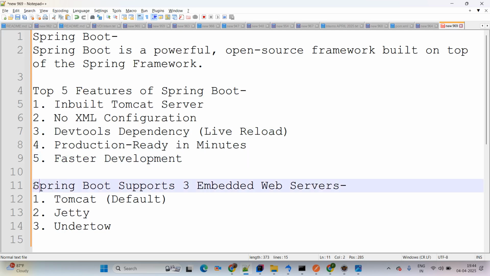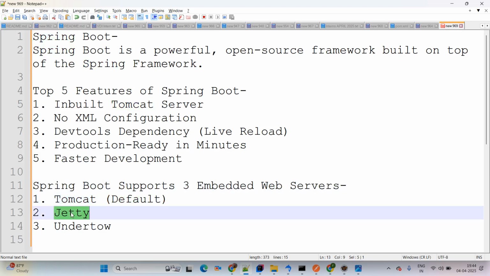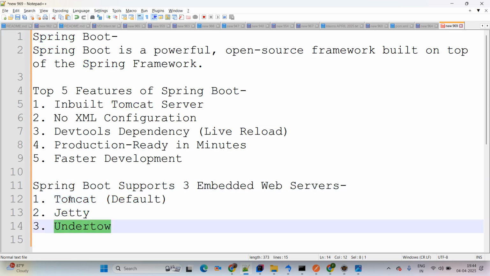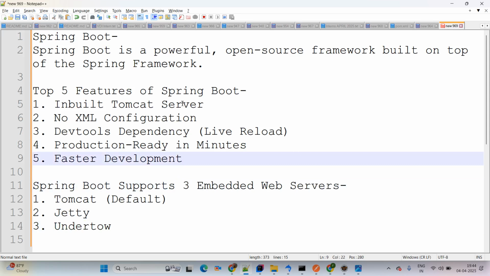Spring Boot supports 3 embedded web servers: Tomcat, which is available by default, then Jetty and Undertow. You can simply consider these as the 3 embedded web servers. Now we'll start with the practical.